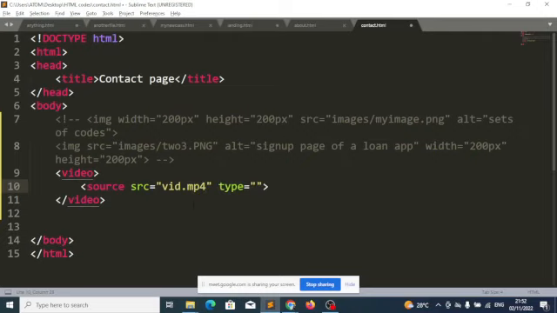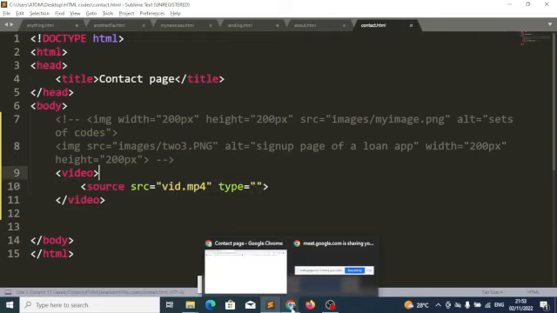Again, to display a video, open the video tag. Inside that video tag, put this source. Then that source will have SRC. The SRC contains the location of your video. Now I'll come back to this. This should display it on the screen. You have this.